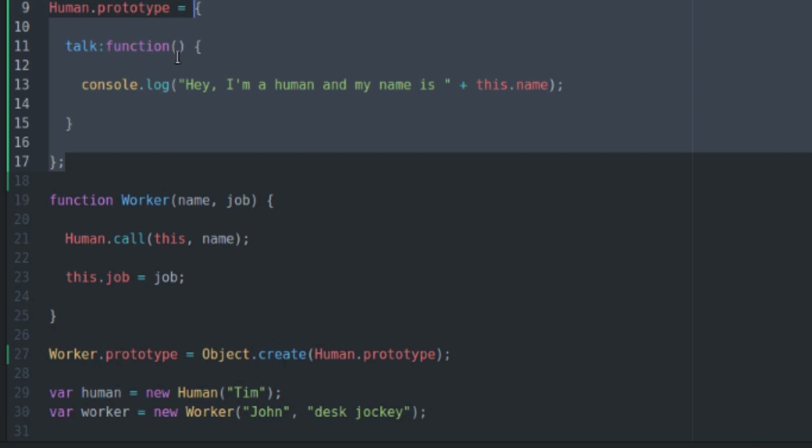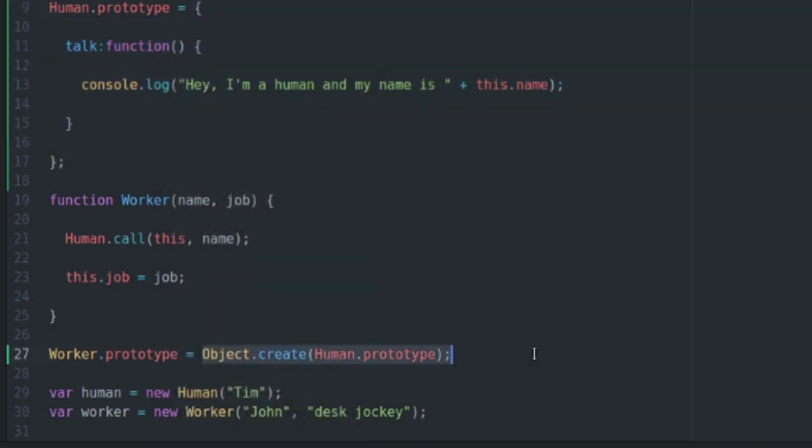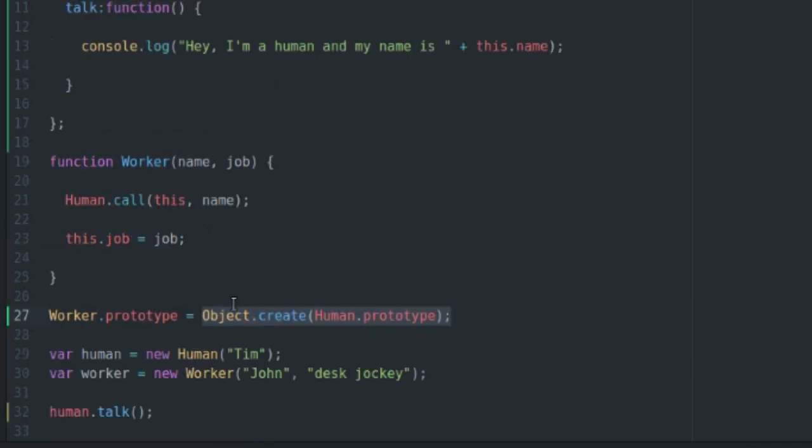So I could actually copy this code right here, paste it right here, and it would do the exact same thing as this right here. But for the sake of being neat and tidy, and whatever else that Object.create function does, I'm not sure if it just copies and clones the human.prototype, or if it does a little something extra, but this is the way to do it. So we're gonna set our worker.prototype equal to the human prototype with the Object.create method.